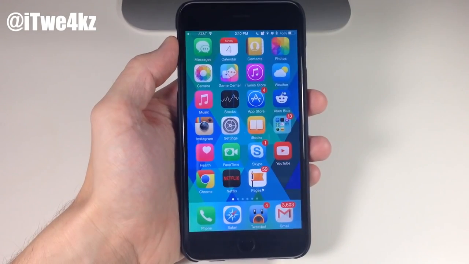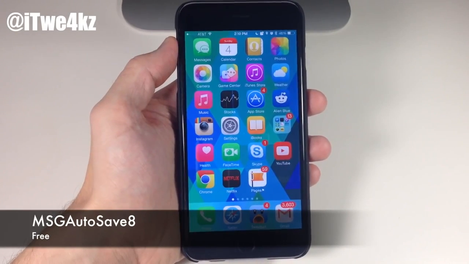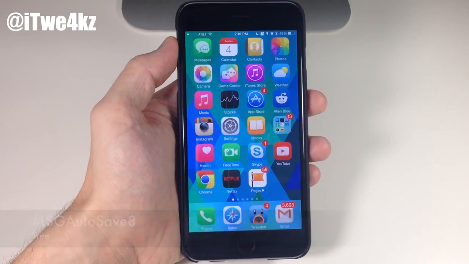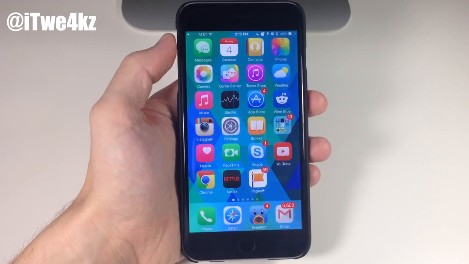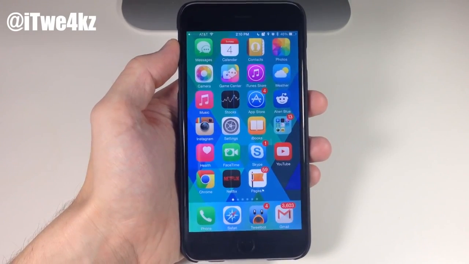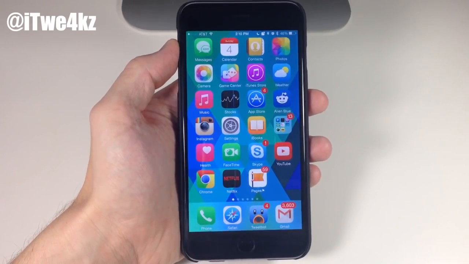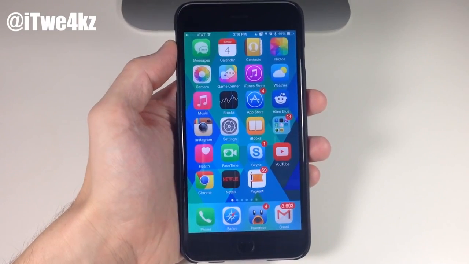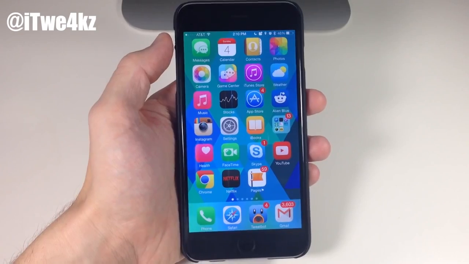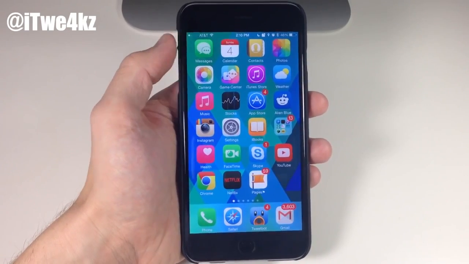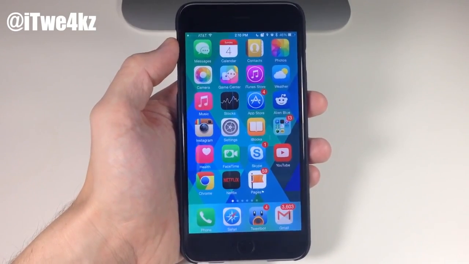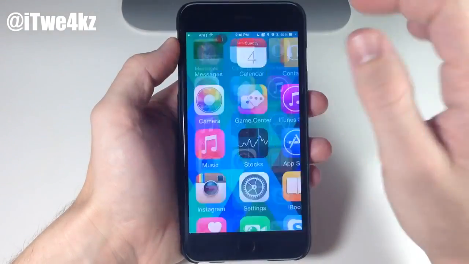Alright, so next up we have a tweak called MSG Autosave 8. Now what this tweak does is basically allow someone to send you a photo or video in your Messages app, and then it's going to automatically save that photo or video to your camera roll. So if I receive a photo real quick, you'll see I'll get a notification right up here at the top on my Messages app, and then that means I've received the photo, and then we'll go ahead and open it up and show you that it is.